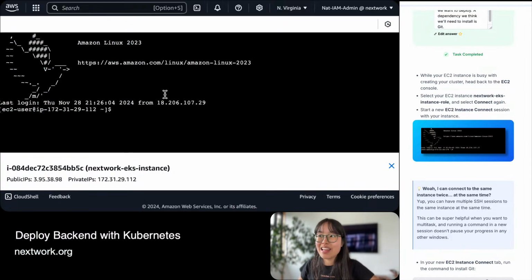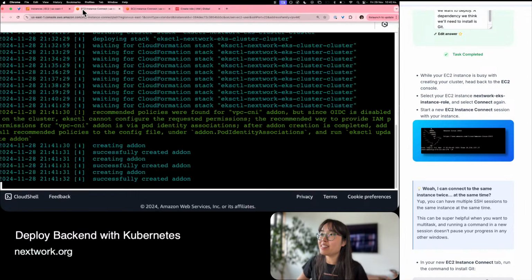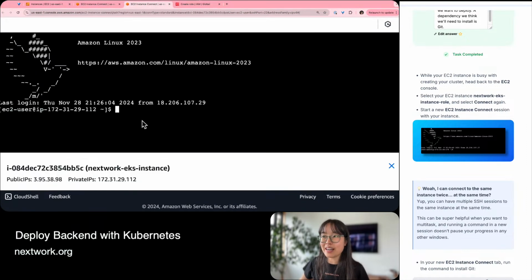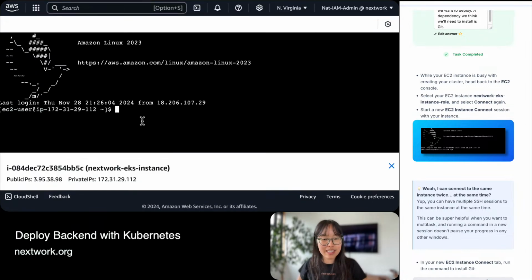And don't worry, even if you run some new commands over here, it's not going to stop your progress in the other tab. You can just think about your EC2 instance as doing some multitasking right now, running two separate lines of work for you. One part of your EC2 instance is going to be busy creating that EKS cluster, and the other part is going to be busy running the commands we're going to send it now.